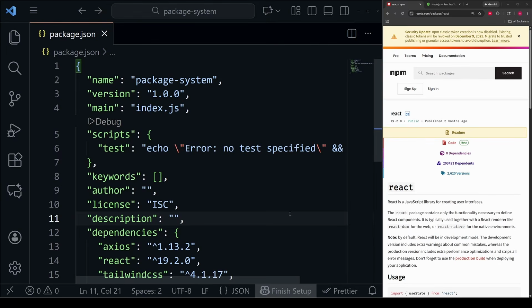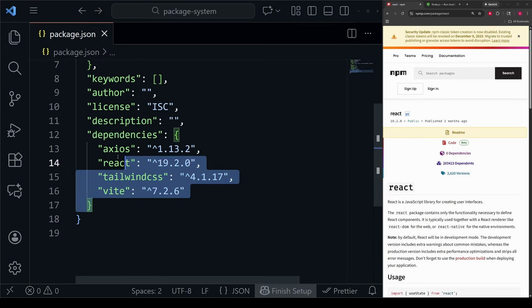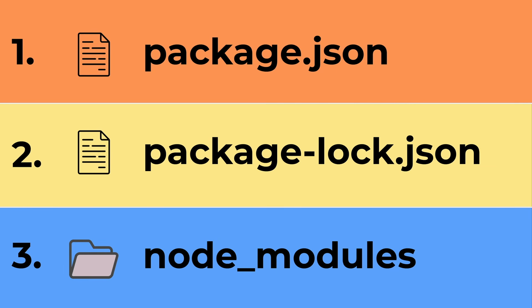This package.json file is the most important piece for your package system because of these dependencies that you see right here. However, it is only one piece of the puzzle. By itself, having the package names and versions doesn't really do much for us. This is where we need to look back at our three layers. Layer 1 is package.json, and it's what we just looked at. The very next layer is package-lock.json.